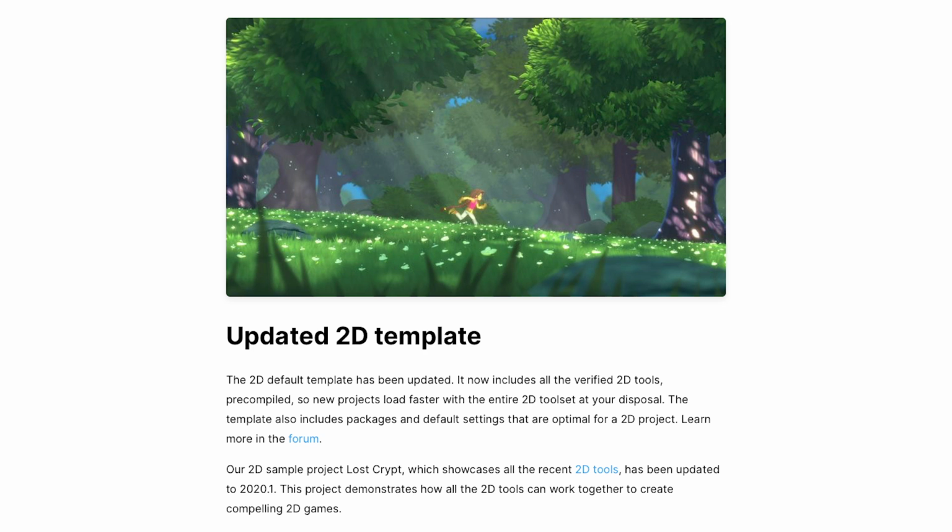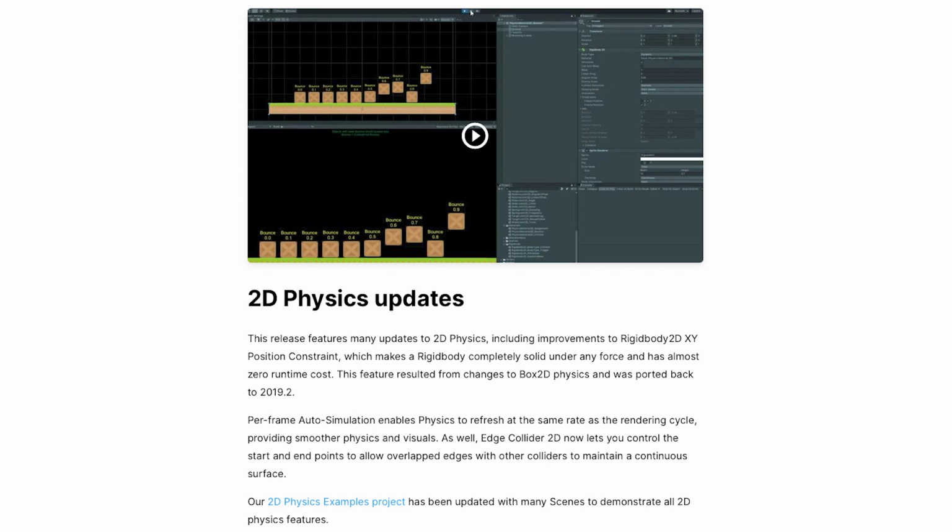It now includes all the verified 2D tools pre-compiled, so new projects load faster with the entire 2D toolset at your disposal. This release features many updates to 2D physics as well, including improvements to rigid body 2D XY position constraint, which makes a rigid body completely solid under any force and has almost zero runtime cost.